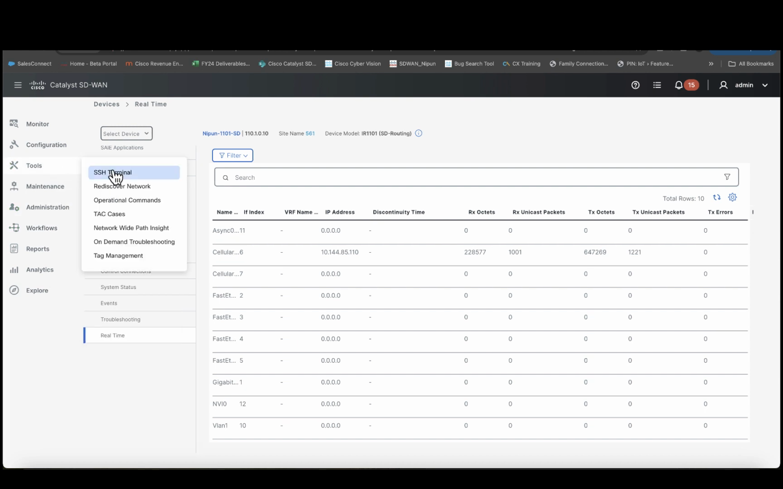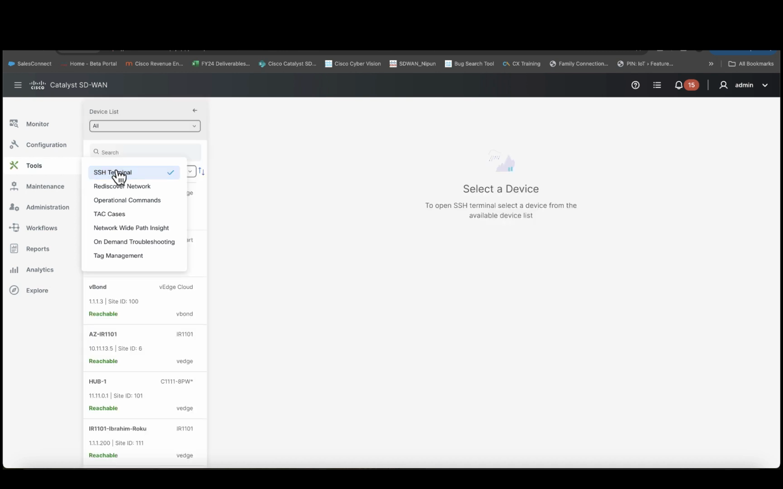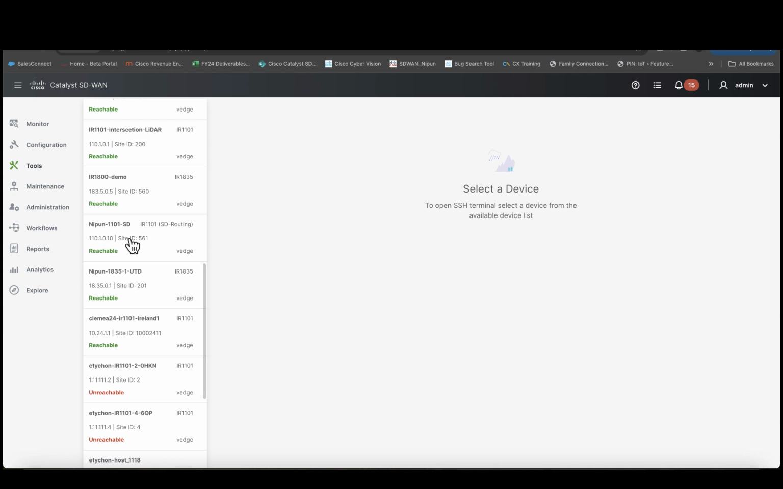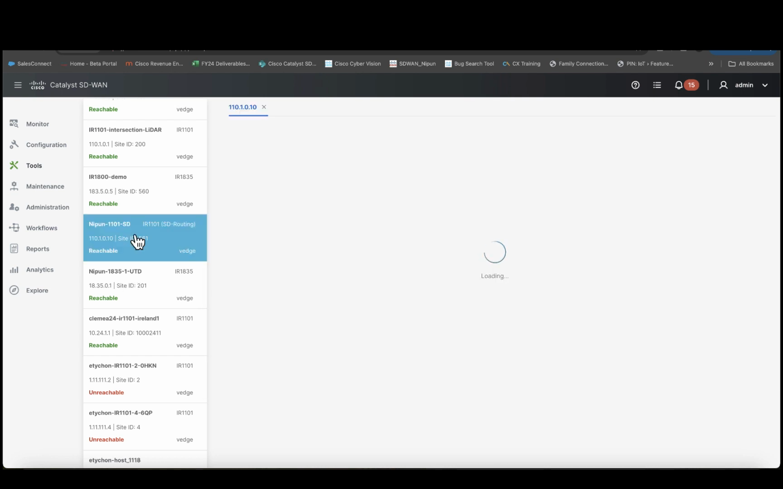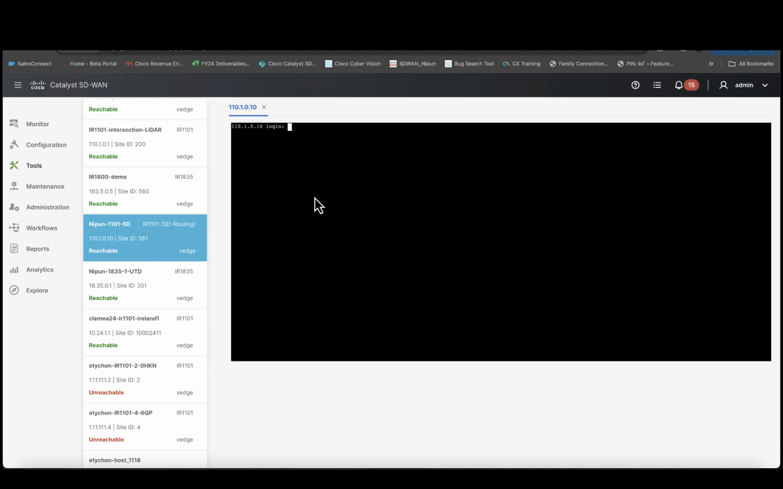The other thing you can also do is SSH to the device. So click on Tools, SSH Terminal, and click on the router. And you have SSH access through the GUI into the router.